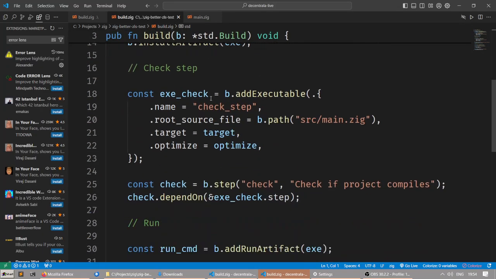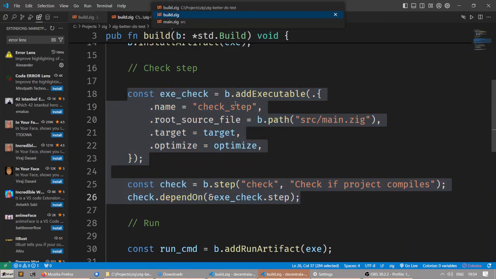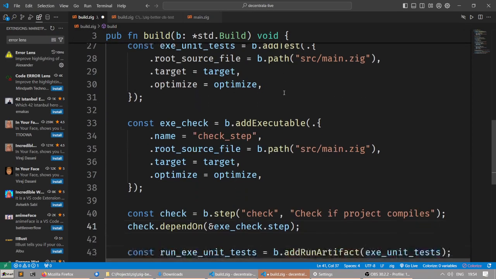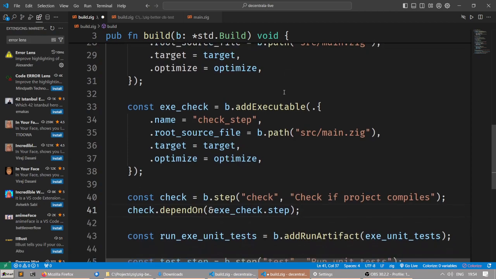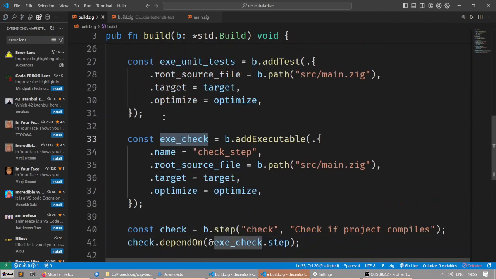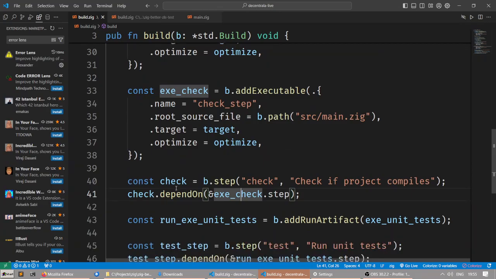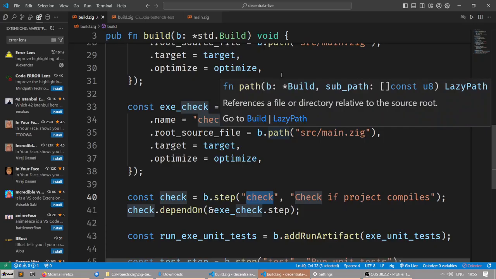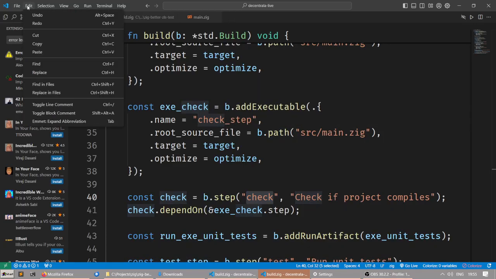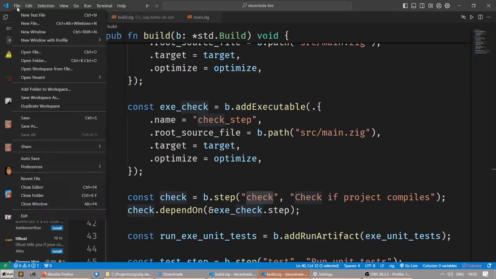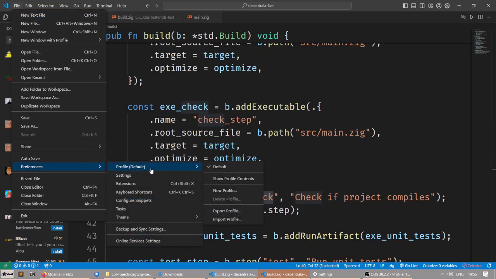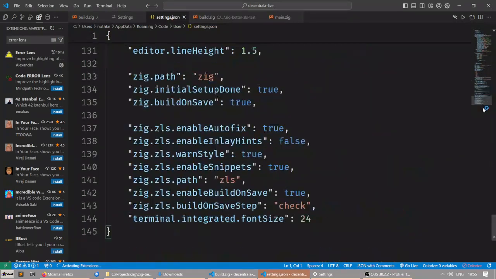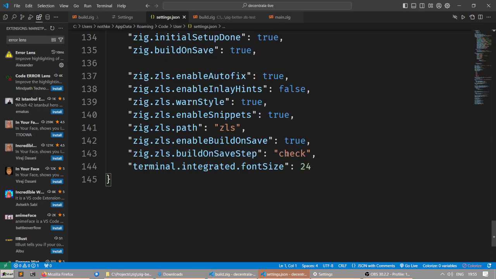ZLS. Yes. So basically, you have this check step that you can add into your build, and now you add a check step which ZLS can pick up. If you call this step check, you can put it in the settings of your ZLS, which I can't remember where it is. Preferences, settings, open the JSON. Yeah, somewhere at the bottom. You can set, okay, build on save step check.